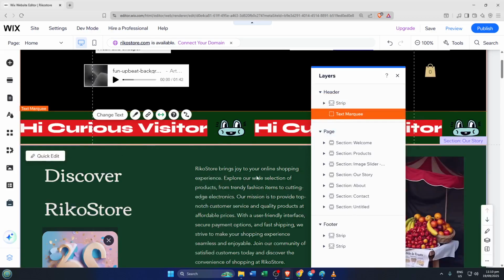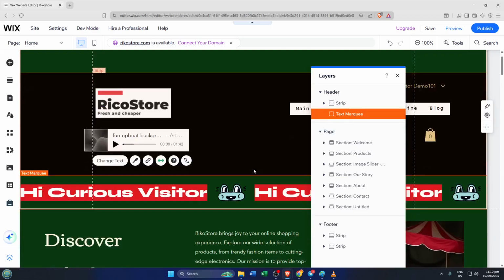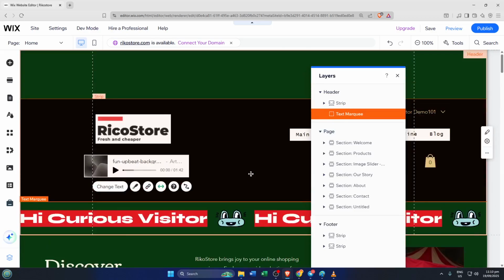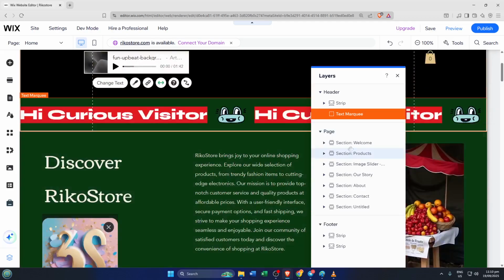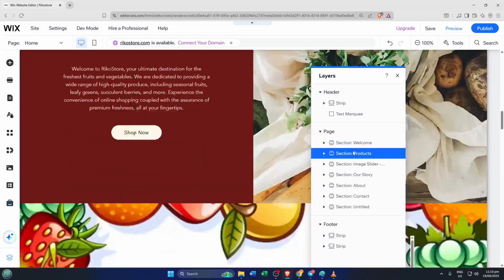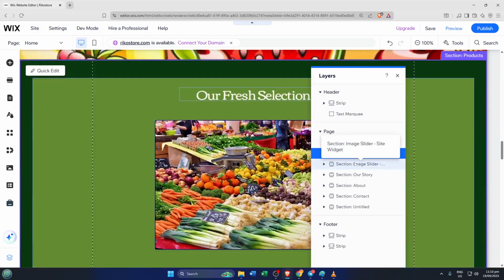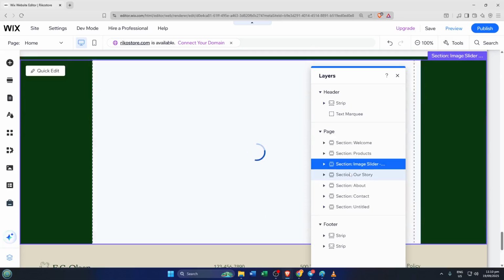And that's really all there is to it. Rearranging layers in Wix is surprisingly quick once you get the hang of it, and it's one of those tricks that can instantly polish up your website's look and feel. Remember, a tidy layer order doesn't just make design easier for you, it can also help prevent unexpected overlaps or layout issues, especially as you add new elements or visual effects. That wraps up today's tutorial.